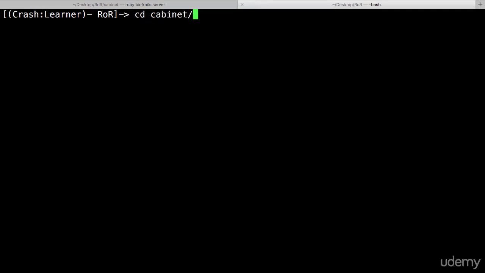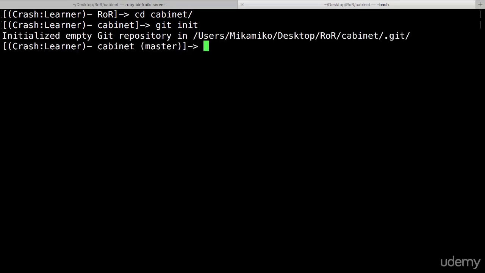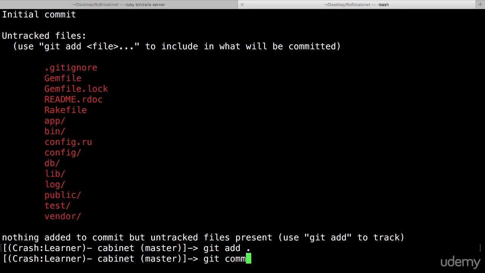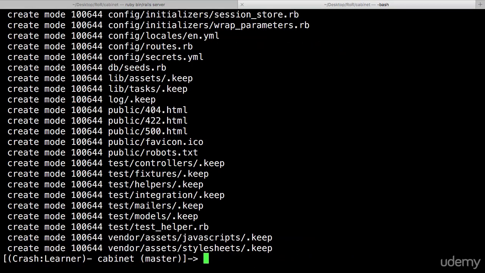Let's cd into Cabinet here in another tab, and let's git init so we can begin tracking our application. And then let's do git status to see all the changes that have been added to our app. And then let's git add all, and then git commit with the message initial commit. Perfect.